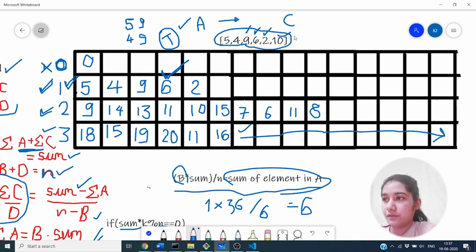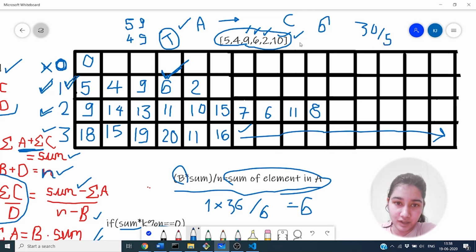Now let's have a look if it is possible or not. If we split it as 6 and the other array as 5, 4, 9, 2 and 10, the sum comes out to be 9 plus 18, 20, 30, and the number of elements is 5, which gives 6. That is, if we split the array as 6 and the other 5 elements in the second array, then the average comes out to be 6 for both, and the condition is satisfied. So we just have to return true.